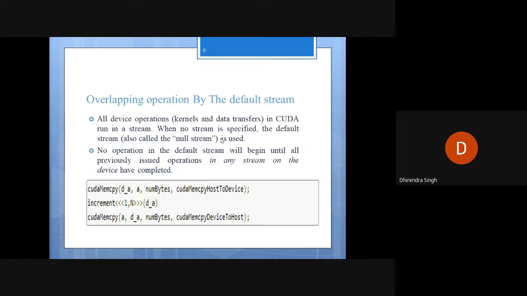So what is the property of the default stream? The instructions are defined inside the default stream, like the example which we have taken, where we are doing the data copy from CPU to GPU, calling the kernel, and then finally copying the data from GPU memory to CPU memory. Here we are doing a memory copy from host to device, then calling a kernel, the increment function, and finally doing the data copy back. All these device operations are going to run on the default stream.